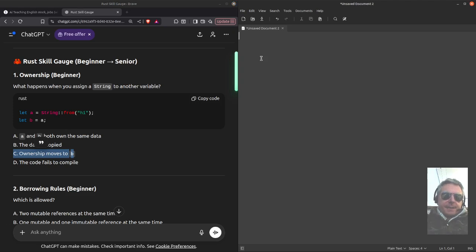So what I'm going to do is type them into Notepad, and then we will paste them in at the end and get ChatGPT just to give us our score.